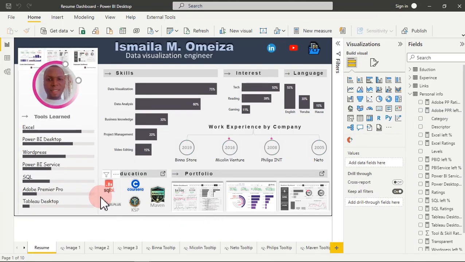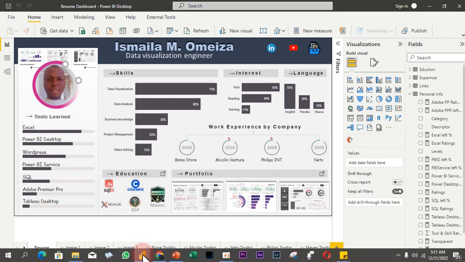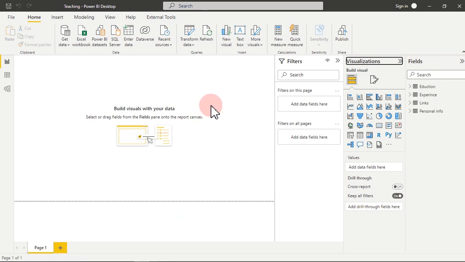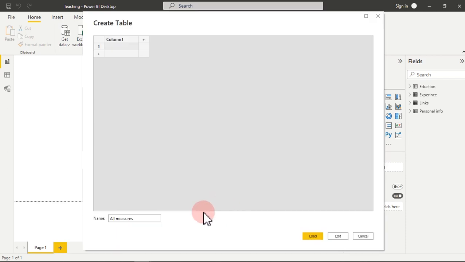Now we're going to start with this particular part right here, where we have our tools, some kind of analyze and create chart with. So how do we create this kind of chart? It's very simple and easy. Let's do that. So we're here. All we have to do is keep our measures organized and click on Insert, then Enter Data. So rename this part to anything you want and click on Load.